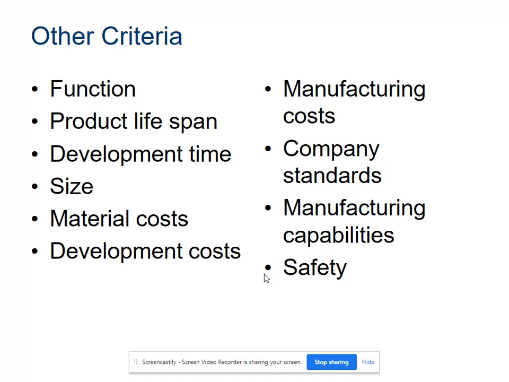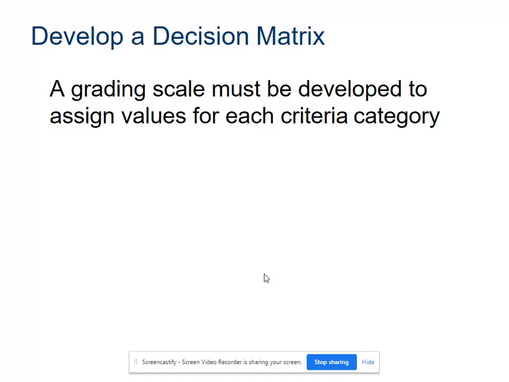Other criteria that you could use, so maybe some of these may apply to your decision matrices: function, lifespan, development time, size, material costs, development costs, manufacturing costs, company standards, manufacturing capabilities, safety. Those are all different criteria that might be usable for you on your decision matrix.